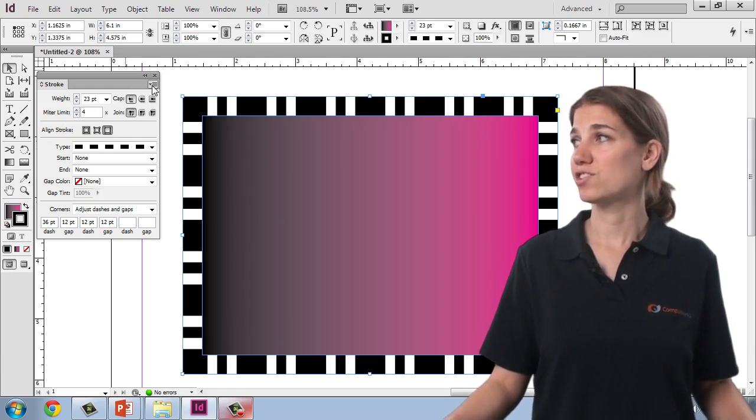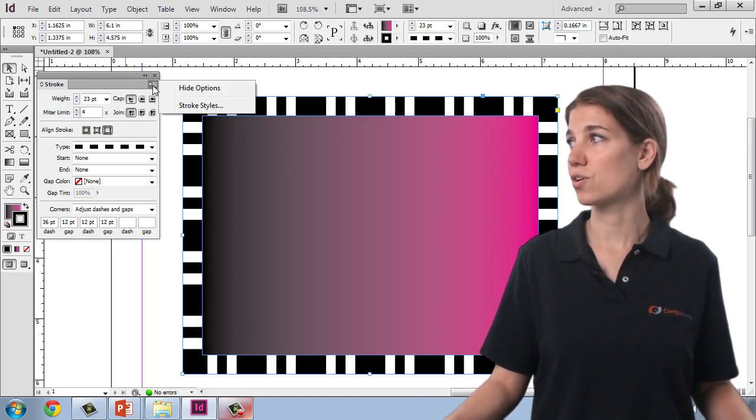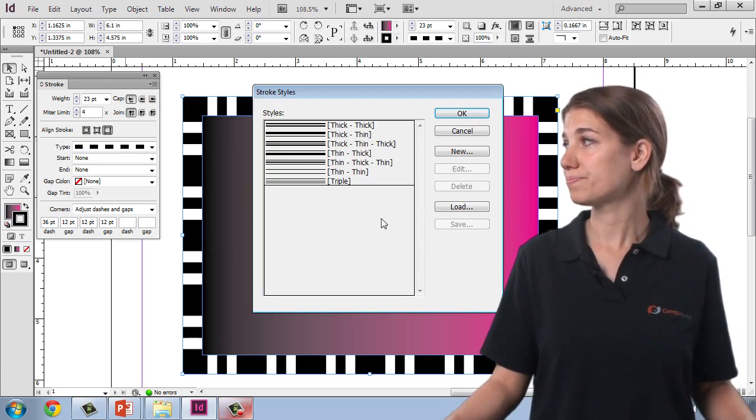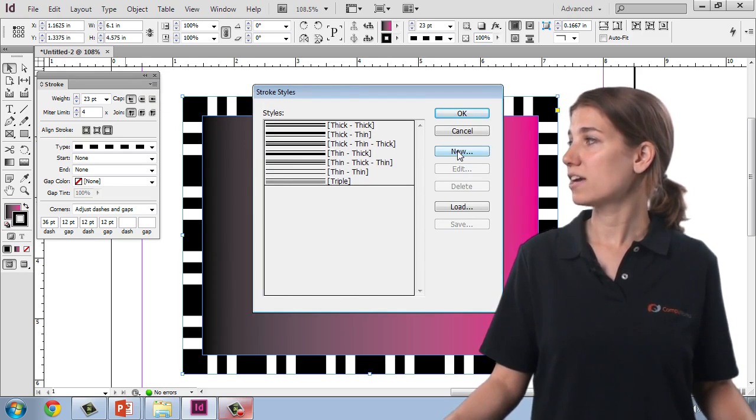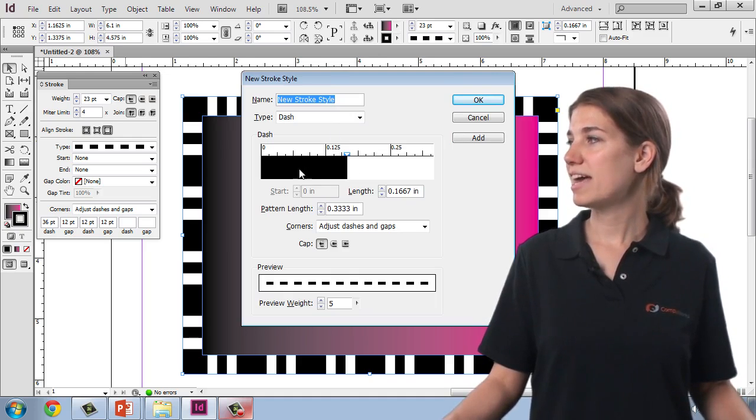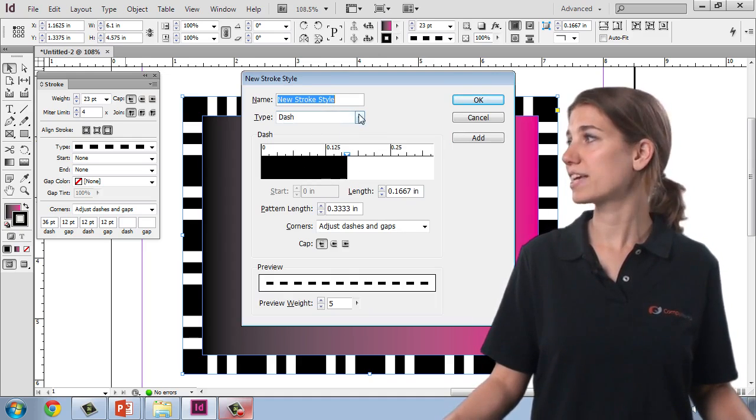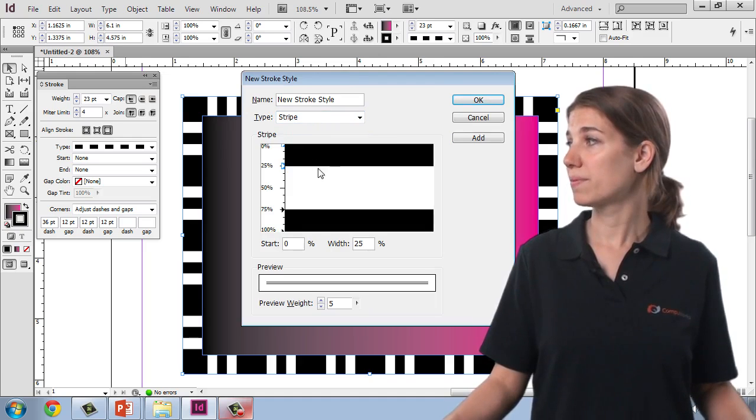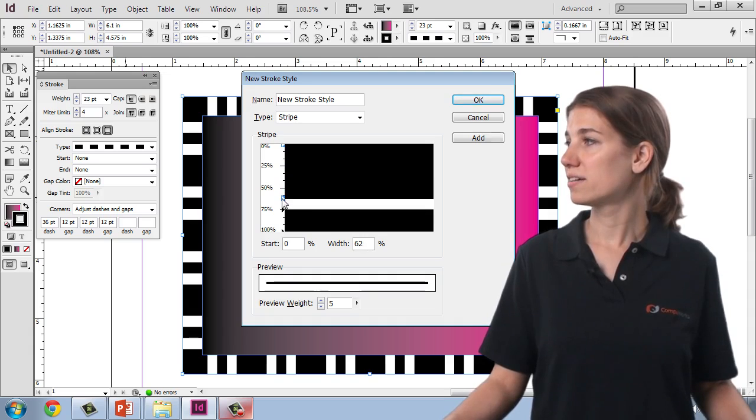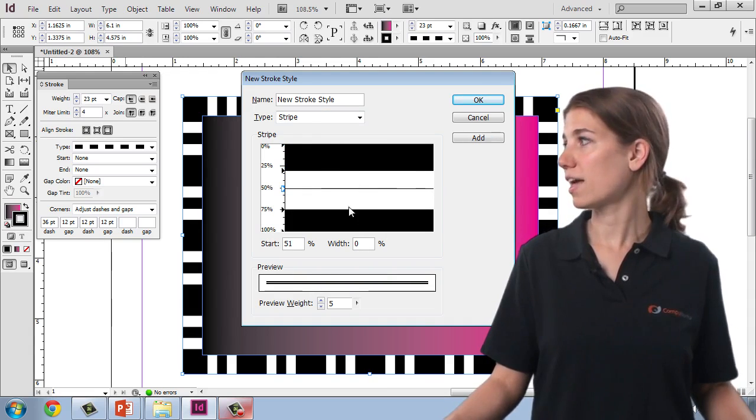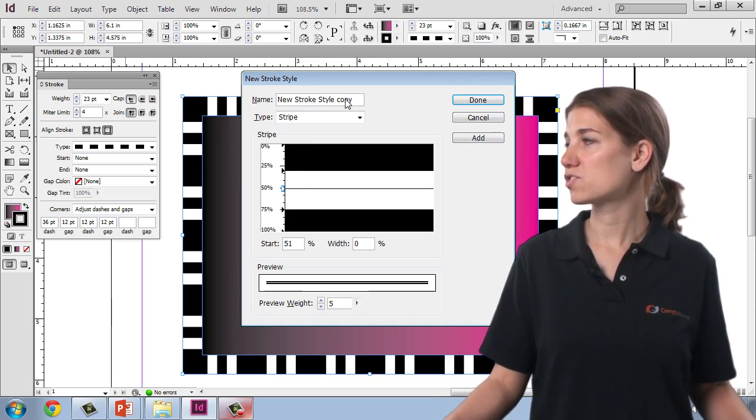The last thing I want to note about strokes is that you can actually create a custom stroke by going up to the panel menu and selecting Stroke Styles. If I now say New, it will give me this editing bar. This shows a dash stroke, but I can change the type to a stripe. And then, by clicking and dragging, I can change the settings of what that stroke will look like. If I go ahead and say Add, it will now offer me this stroke as an option.